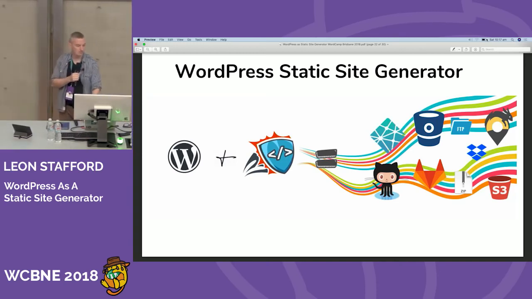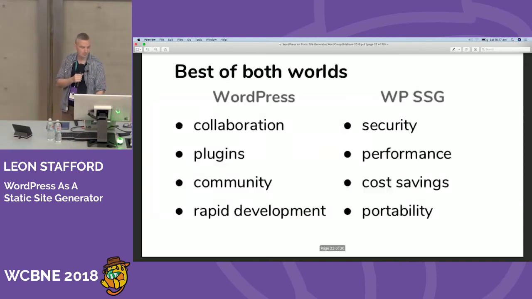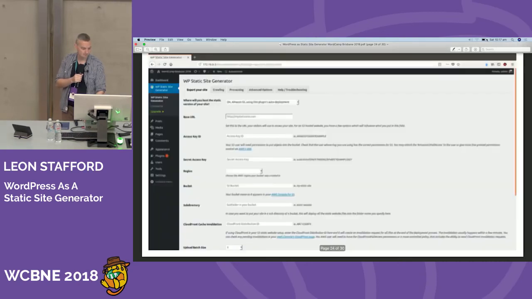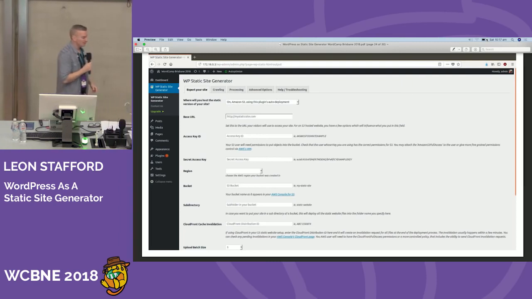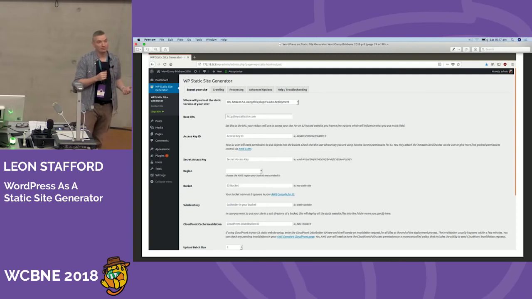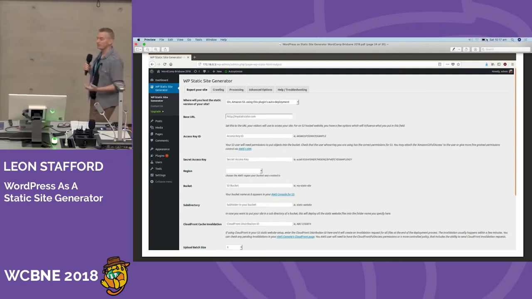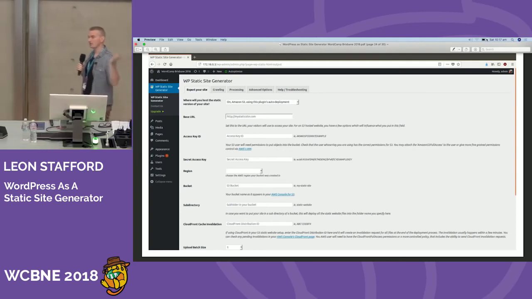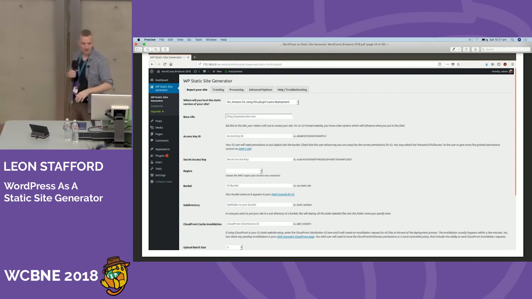I'll just give you a quick preview of what the interface looks like. Well, it's a bit full on there, lots of fields and things, but that's one of the benefits of it. You get a lot of control over not just taking your current site and putting it out as a static site, but you can modify a few things in between there.